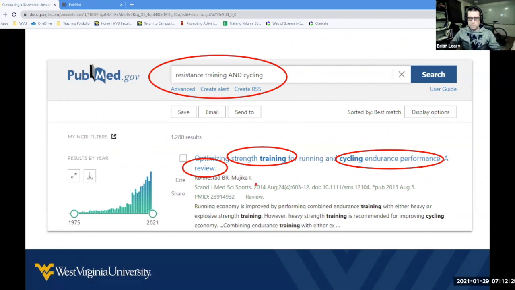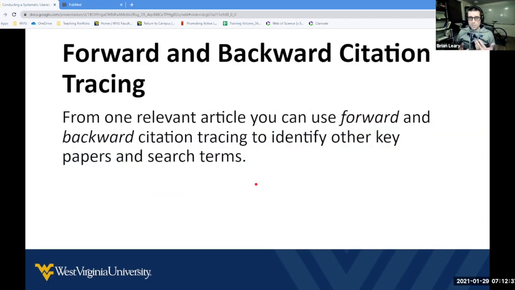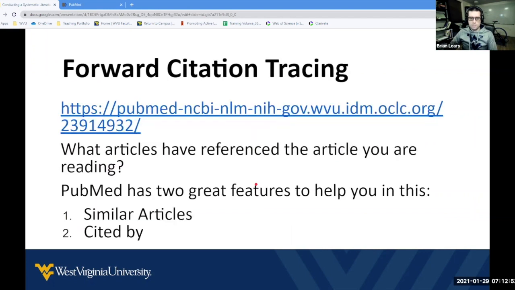So we started very general, right? We had just a general topic, resistance training and cycling. I found a recent review article, and now I want to see what other stuff is out there on the topic. And I do that through forward and backward tracing. You guys might do it naturally. You just don't know that it was actually called something. So from one relevant article, you can use forward and backward tracing to identify other key terms. So forward citation tracing, right? If I pull up that review article by Ronstadt, what other articles have referenced the article you're reading, or what other articles are similar to the article you're reading?